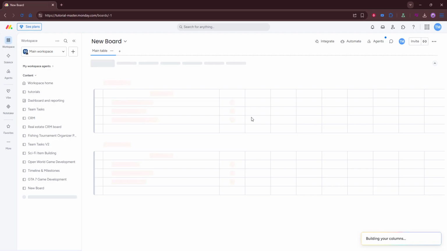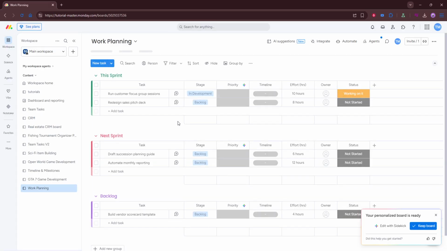Next, add groups for the different phases of the project. Groups help you break the work into sections, such as planning, execution, review, or completion. Think of these groups as major project stages. Organizing the board this way gives your team a clear structure and makes it easier to move through the project in a logical order. After that, start adding items for the tasks or deliverables.